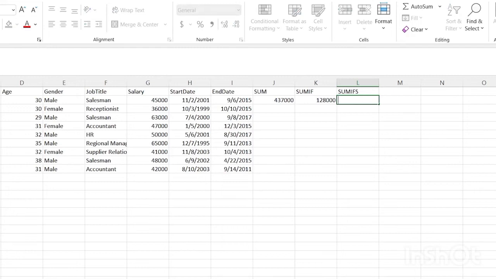So the ifs is going to be if it meets multiple conditions. So let's take a look at that one. So let's do equals sumifs. Now the syntax for this one's going to be a little bit different, and you'll see that in just a second. But this adds the cells specified by a given set of conditions or criteria. So let's do an open parenthesis. We'll give the sum range.